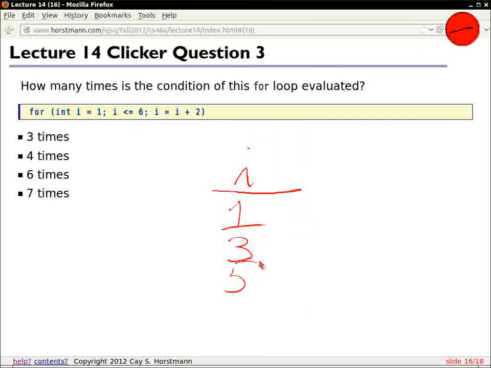So i is 1. Then it gets incremented by 2. i is 3. And we stay in the loop because 3 is less than or equal to 6. i is 5. We stay in the loop. Then i is 7. 7 is no longer less than or equal to 6, so we don't stay in the loop.